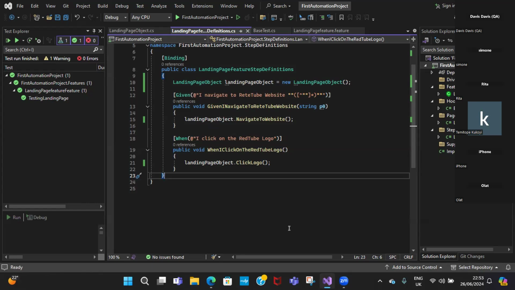All you need to do is very easy, just start calling your page object method with the new object that was created up in line number 10. So in line 21, we now say landing page object dot. What is the dot? We are calling our method, the one that we created in the page object. So that is click logo. That is all we are doing here. And you can see that all is working together.